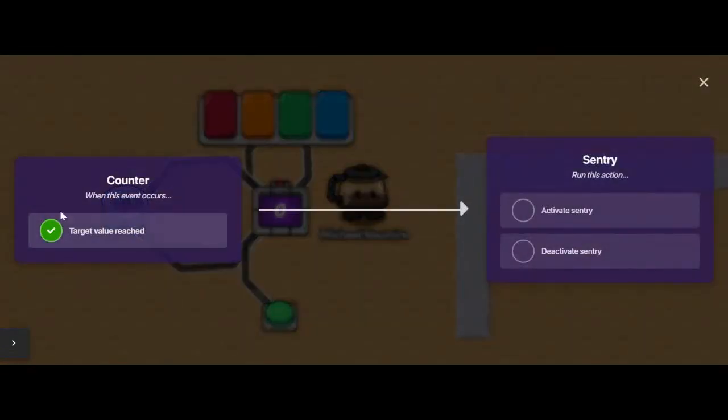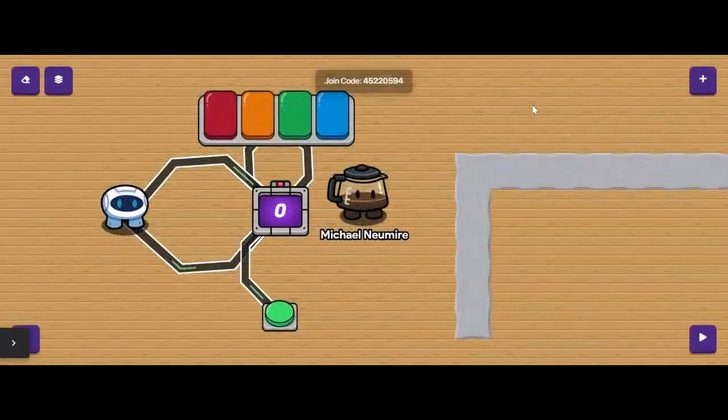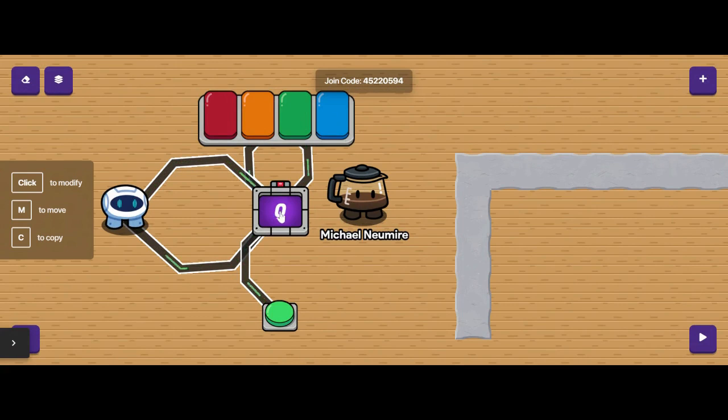Again, going back to when the counter target value is reached, I can activate a sentry. So that would mean that I would have to get to 10 before this sentry activated. So the counter can be used for all kinds of interesting things and gives you a lot of control over the behaviors in your game and opens up a lot of creative possibilities for you.